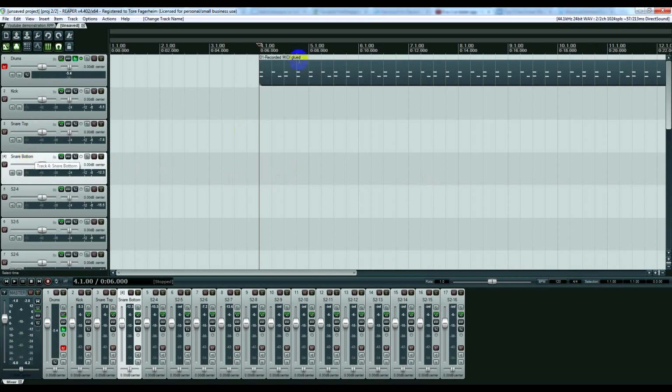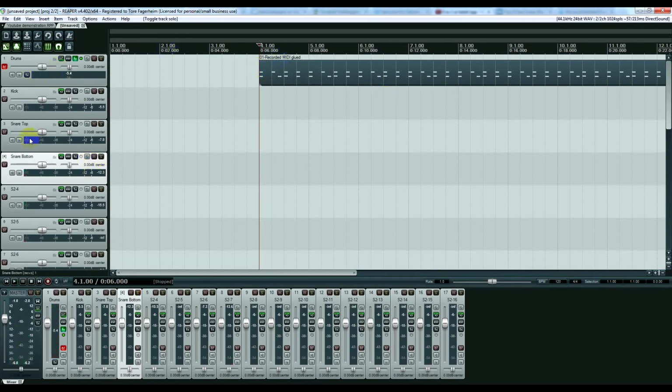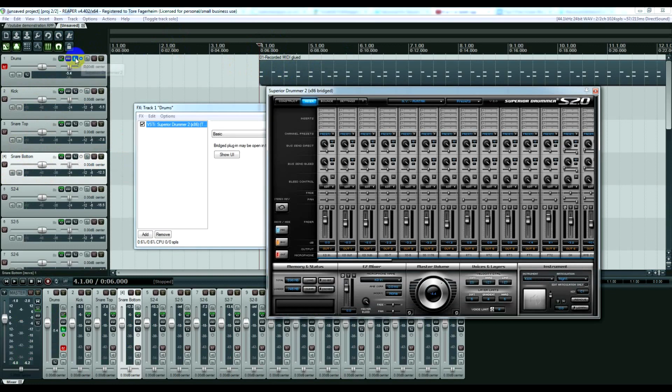And if you listen closely to this one, once more, you can hear that the kick drum is actually bleeding in through the snare bottom microphone. This is something that you might want to hear or might not want to hear. If you want to get rid of that bleeding, just go into the FX button on the Superior Drummer.